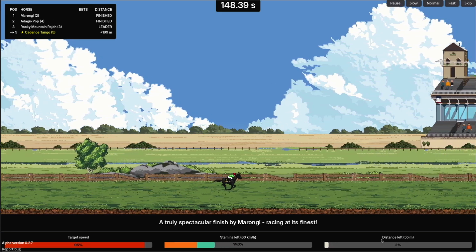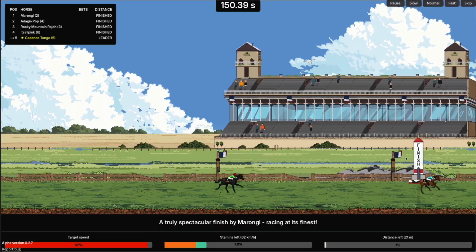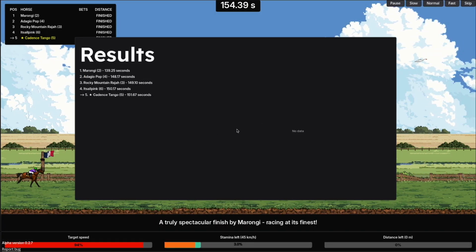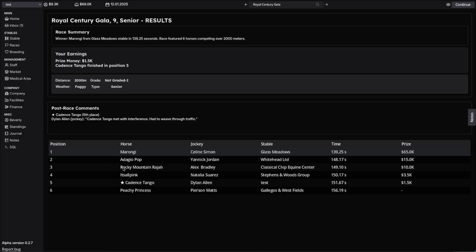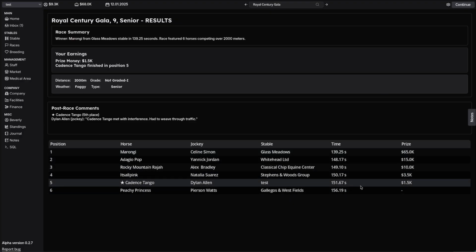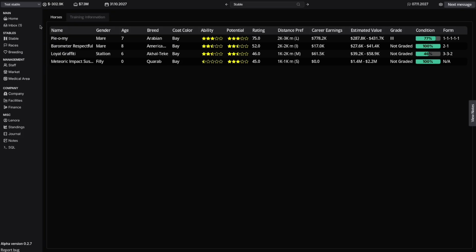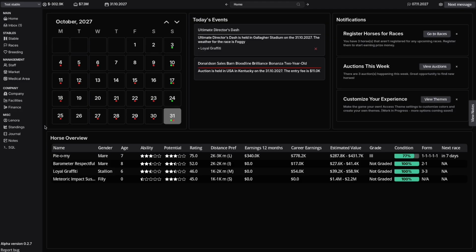But let's see. So now we get to the race end, and then you get the results. We were almost last, but we got some money, so that's good. And then you can see the post-race comment. But yeah, this is basically the race part. I guess this is a general overview of the game and where we are.